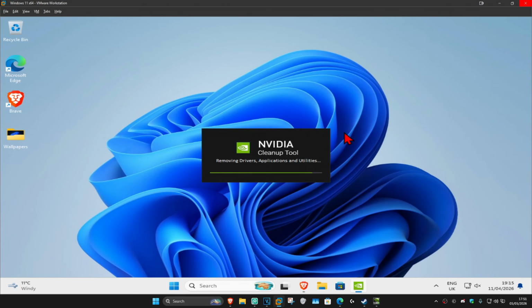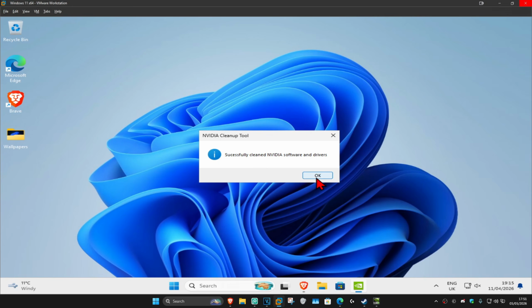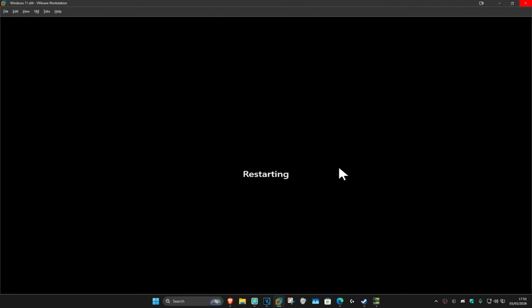So just wait for this to load. And then once that's been done, click on OK. And then click on yes to restart your system. And then come back into Windows.